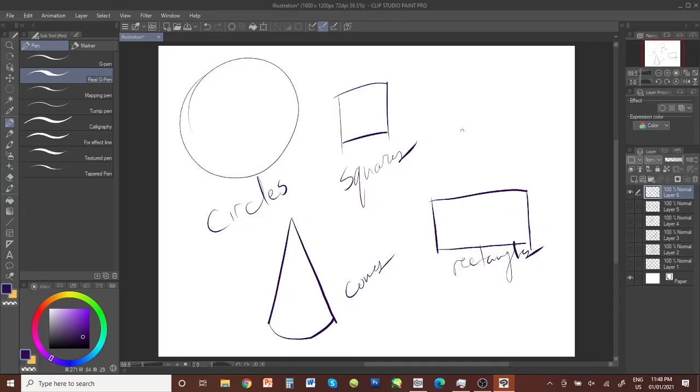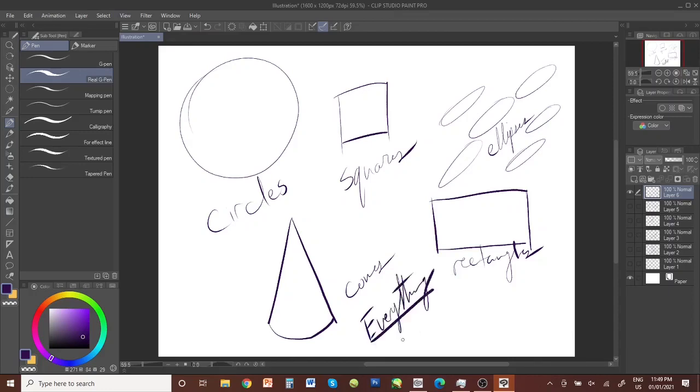And ellipses. This is something that you don't see very often outside of the art world, but it's basically just a fancy artistic word for an oval. Slightly different, but basically. Everything that we see with our eyes is made up of shapes. And it's important that we understand that before we even touch a pencil or a paintbrush.